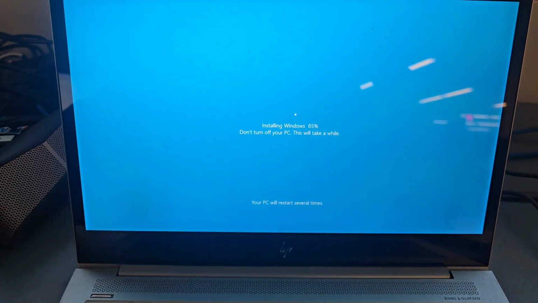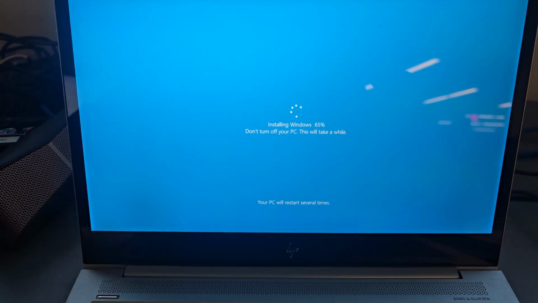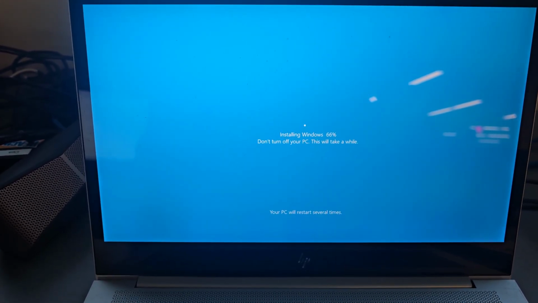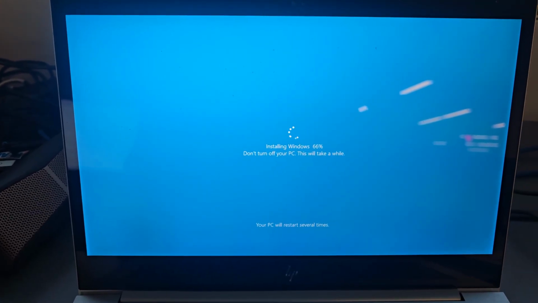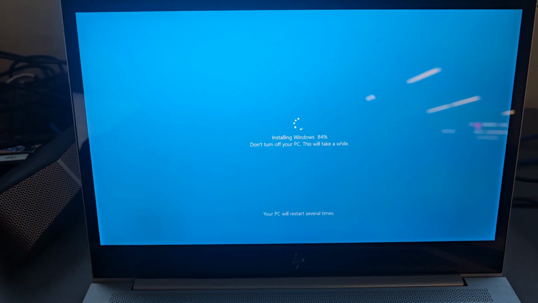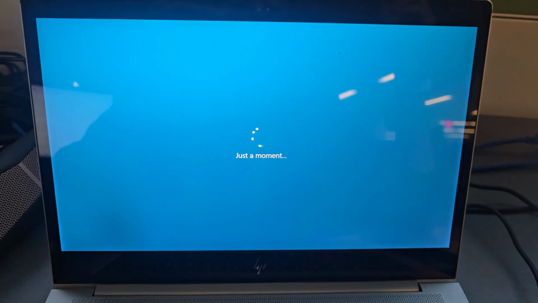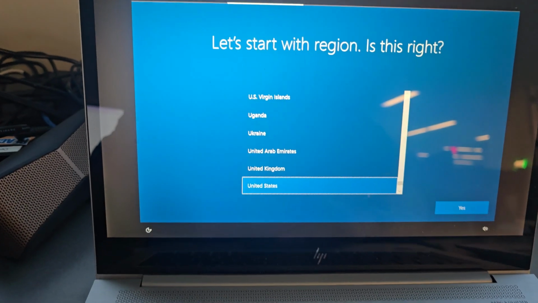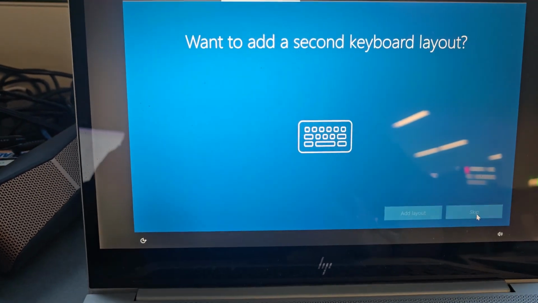So previously we were stuck on 65%. Let's see if it crosses now. Like, yeah, there you go. It is now 66%. We don't see any error message anymore. Boom, it's 75%. It's going. Okay, I think it's gonna load Windows now. Here you go.